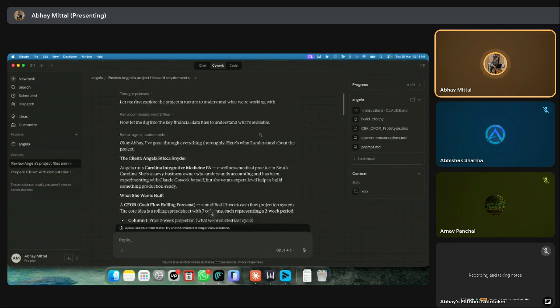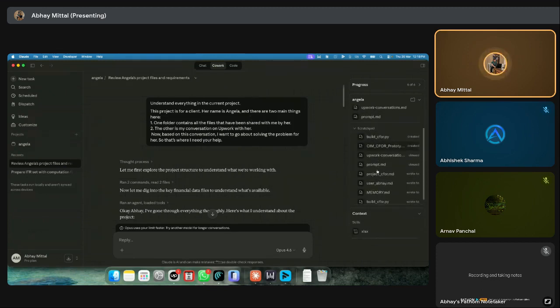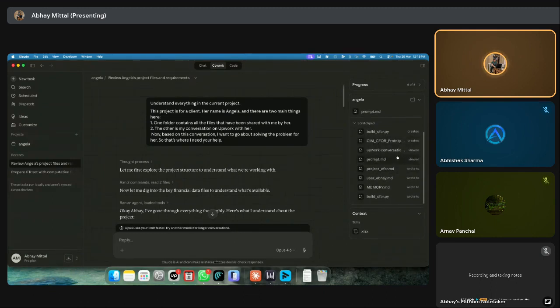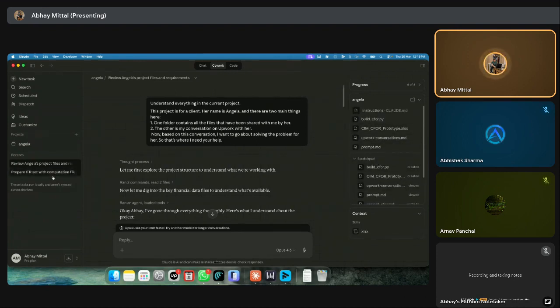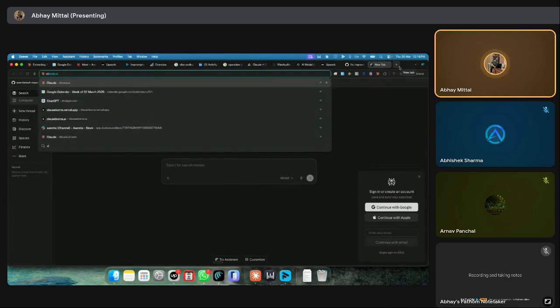Here's another example. I was talking to a client, Angela. She had given me a zip file of tens of files of her company data and her revenue. And she had also given me some scripts to work with, some README files, some PDFs, etc. And whenever we give it a folder that has all these different kinds of files, Claude has skills, as you guys are familiar. There is this thing called skills.